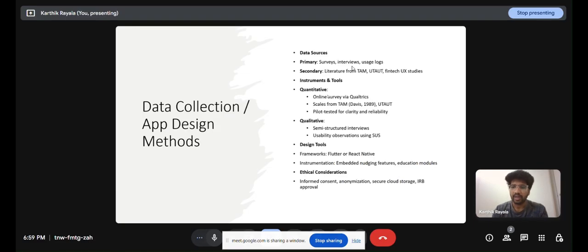For data collection, I combine primary data collection tools including surveys, interviews and usability logs. I gather both perceptual and behavioral data, as I said, for the quantitative and qualitative approaches. When it comes to the qualitative side, instruments are built in Qualtrics and drawn from established models, which I have taken from the existing applications that users use now, and they also measure performance expectancy and behavioral intentions.